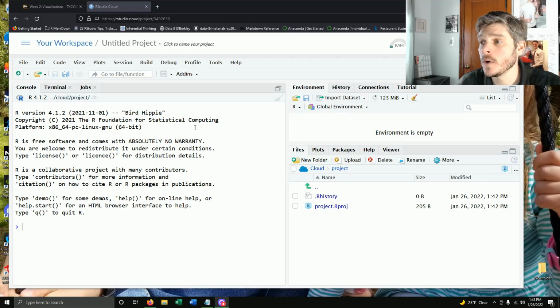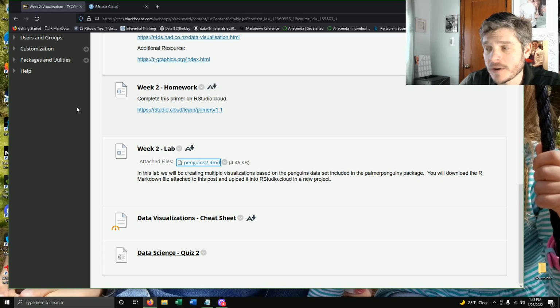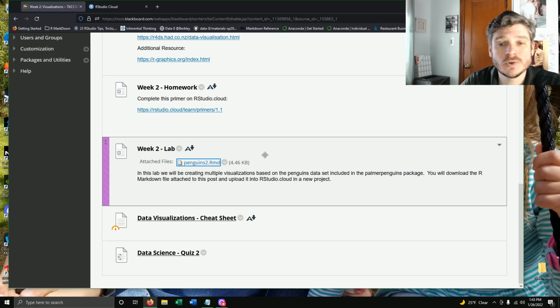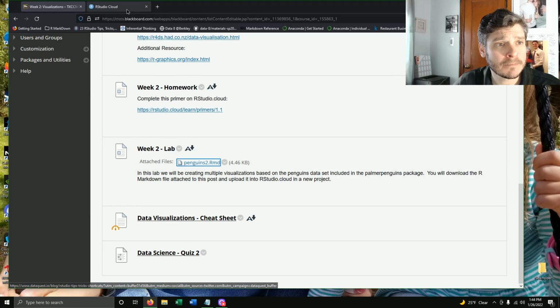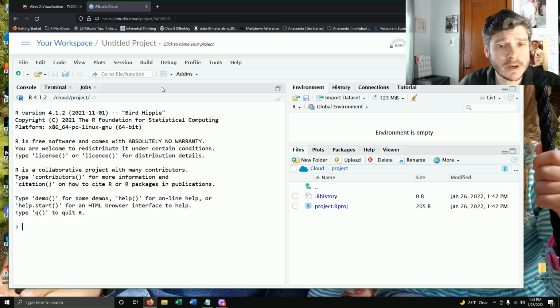Alright, so I have two things open. I have RStudio open to a brand new project, and I also have our Blackboard. On Blackboard, we are going to be creating visualizations based on that Palmer Penguins data set that we looked at last week. We'll slowly build up more complicated visualizations, and hopefully we'll be able to actually glean some information from those visualizations that we create. So I downloaded that already. I have my RStudio project open.